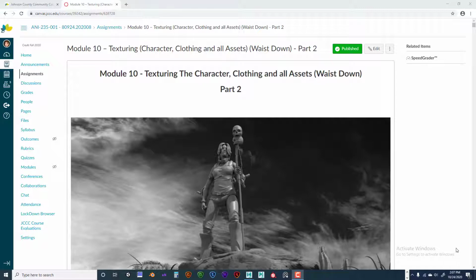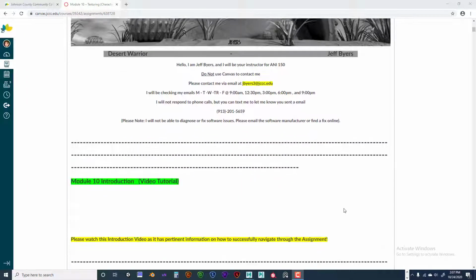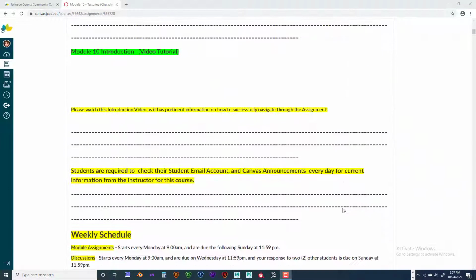We're completing this two-part series, and we're going to continue texturing the character clothing and all assets, waist down. So let's go ahead and go through it. This is going to be our introduction to Module 10.